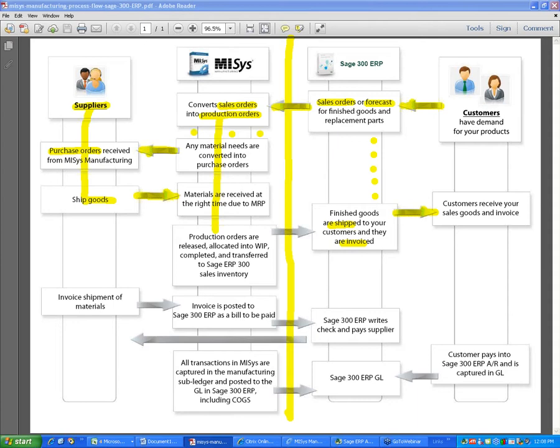The master production schedule is really, the short of it is that you're going to release, allocate into WIP, complete, and transfer the finished goods in a particular quantity and on a particular date. And that's what the master production schedule says: this is what we need, in this quantity, and on that date.